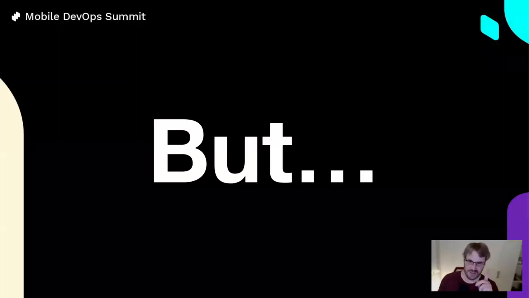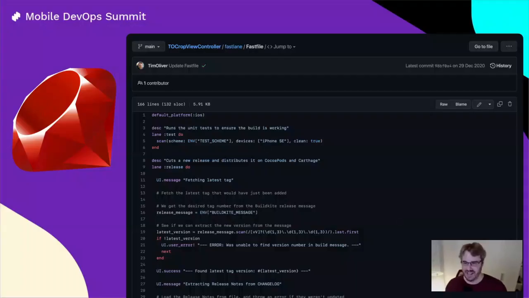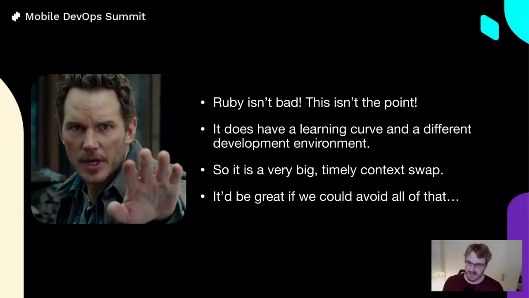But there is one thing really quickly. You have to write the Fastfile in Ruby, and I'm an iOS developer. I'm an iOS and macOS developer. I sort of know Ruby, but I don't know how to write good Ruby. And the last time I did a similar presentation, people thought I was pooping on Ruby, but I'm not. Ruby's a fantastic language. I live in the country where Ruby was invented. But coming from an iOS and Apple perspective, it's a really big context shift.